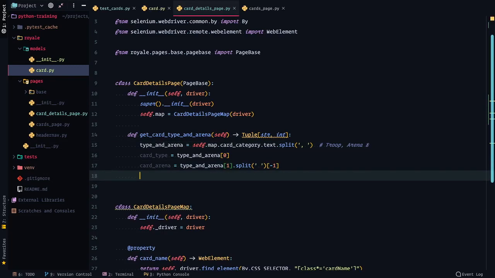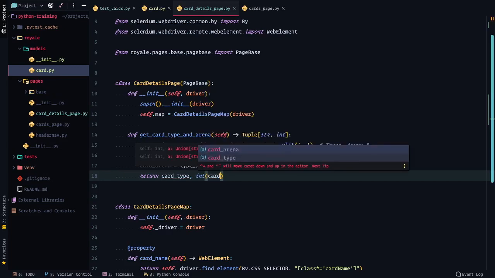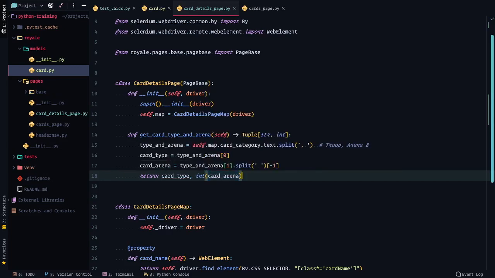Now we're not done yet because that would be a string of 8. So we'd want to convert that into an integer. And fortunately in Python, that's actually pretty easy to do. So I'm going to say return my card type, and then return the integer value of card arena. And this method is now done.